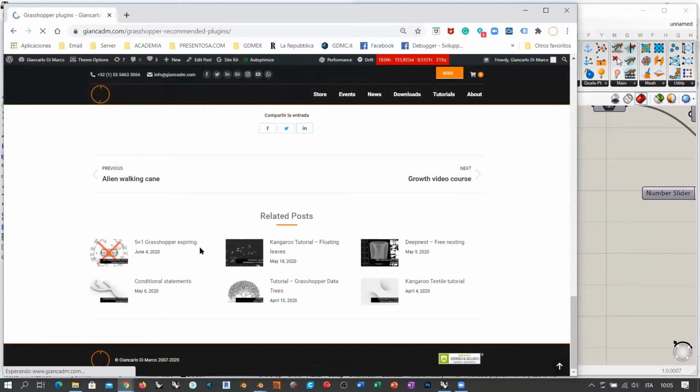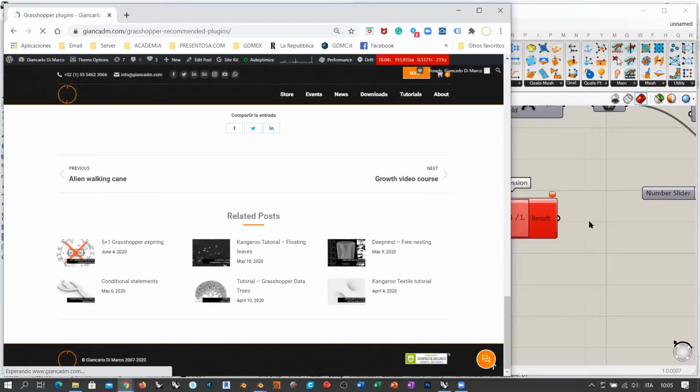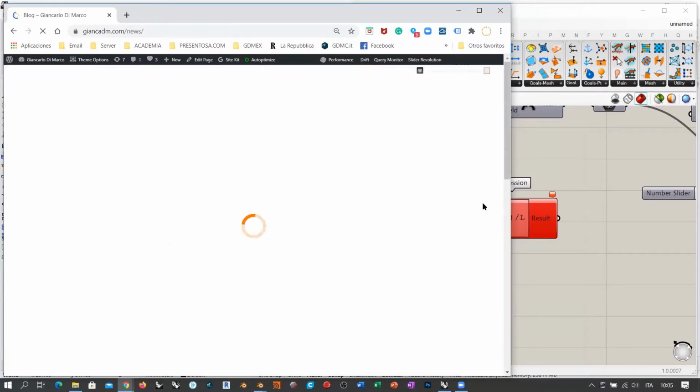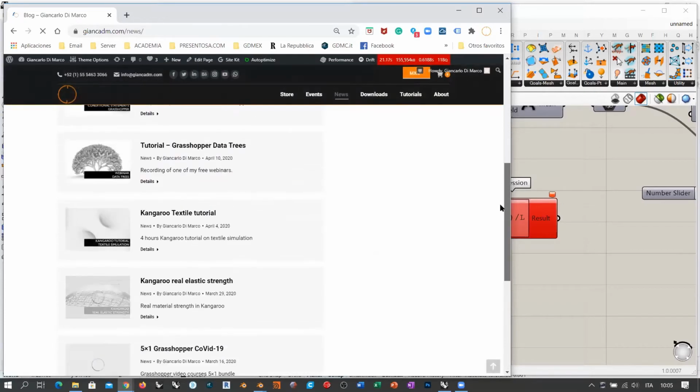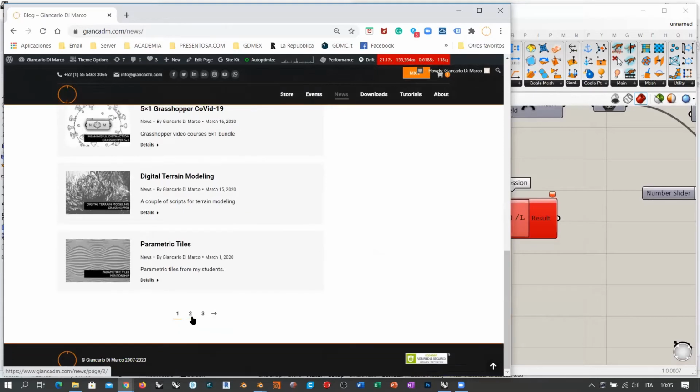Kangaroo tutorial. No. Let me go into the news category. Sorry, just a few seconds, so you will have the direct link for downloading this script. But I will leave you also the expression here. It's very simple, as you can see. It's just a simple expression. But in the script that you can download from my website, you also have a value list with some preset Young modulus values.